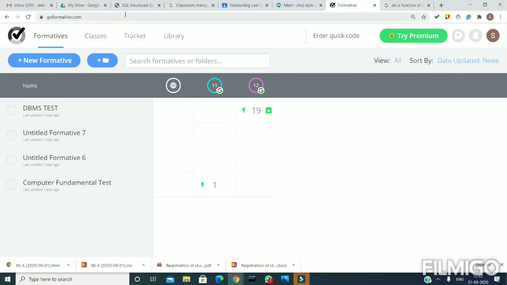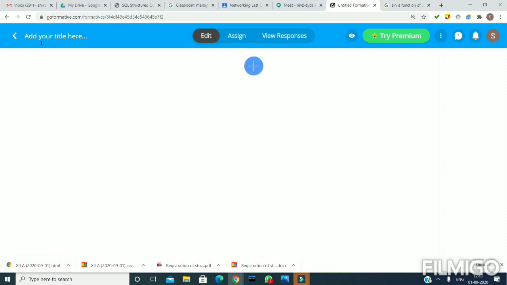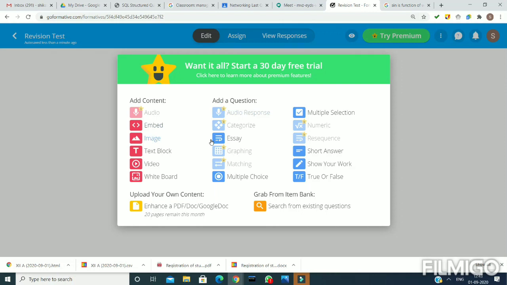Here I am taking a new formative. I'm giving it a name like revision test. First you will click on this plus button and go to the option upload your own content and click here on enhance a PDF, doc, Google Doc. You can take any document, like a PDF or Google Doc, that you have already typed and that is saved in your computer or in your drive.